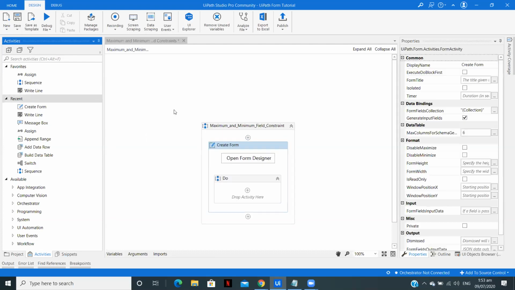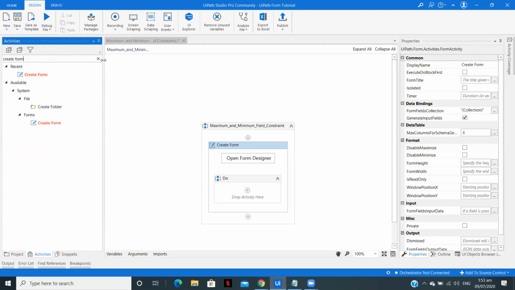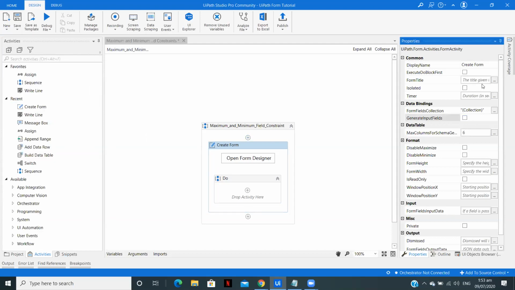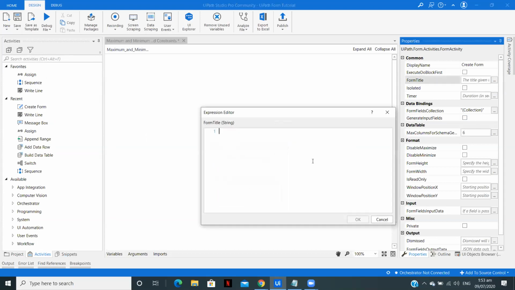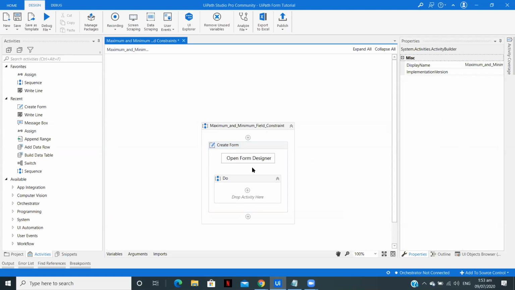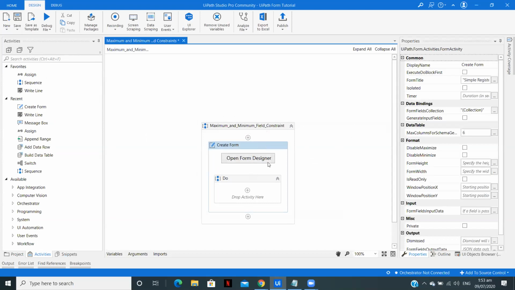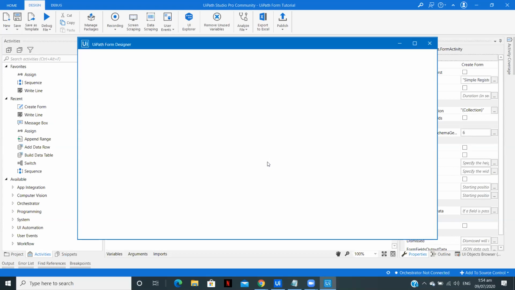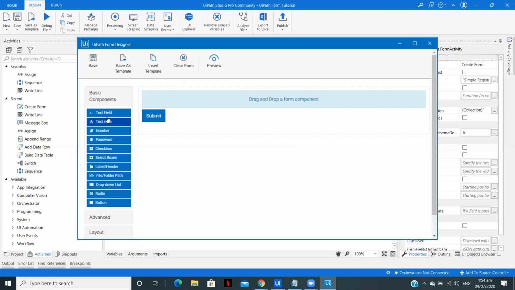To create the form, you need to drag an activity. Just search create form in activity and you will get that particular activity. Now let us give it the title simple registration form. Okay. Now let me open the form designer. We are going to give the options first name, last name, user ID, and a password.